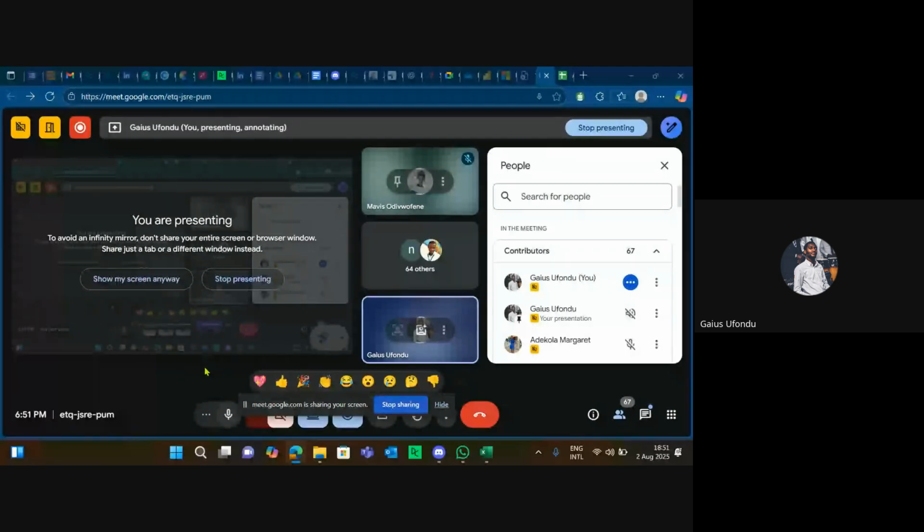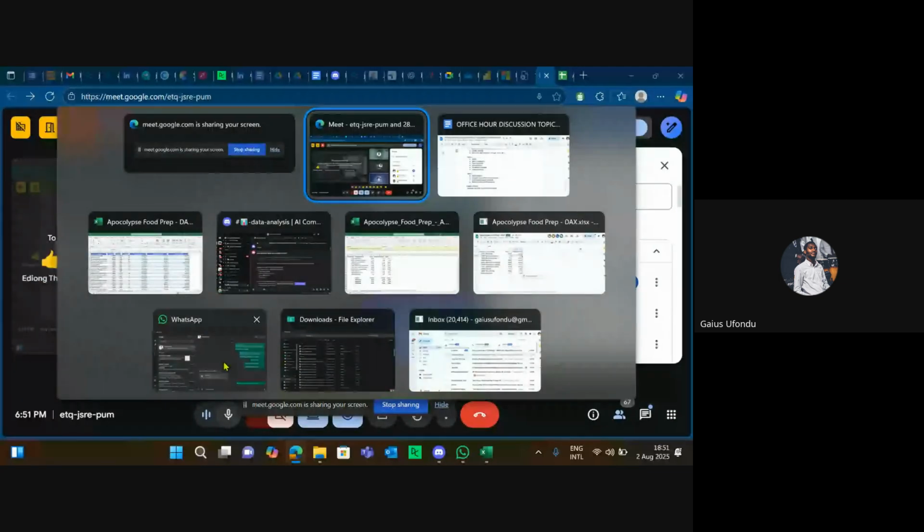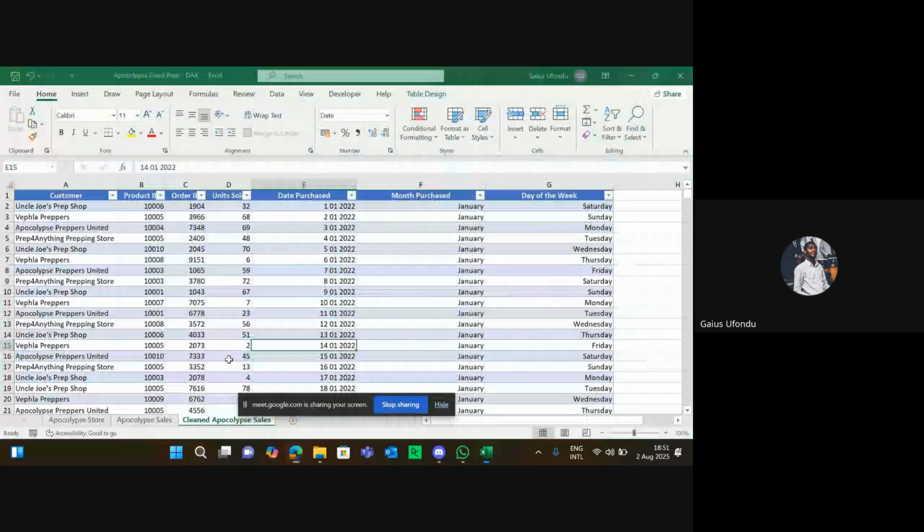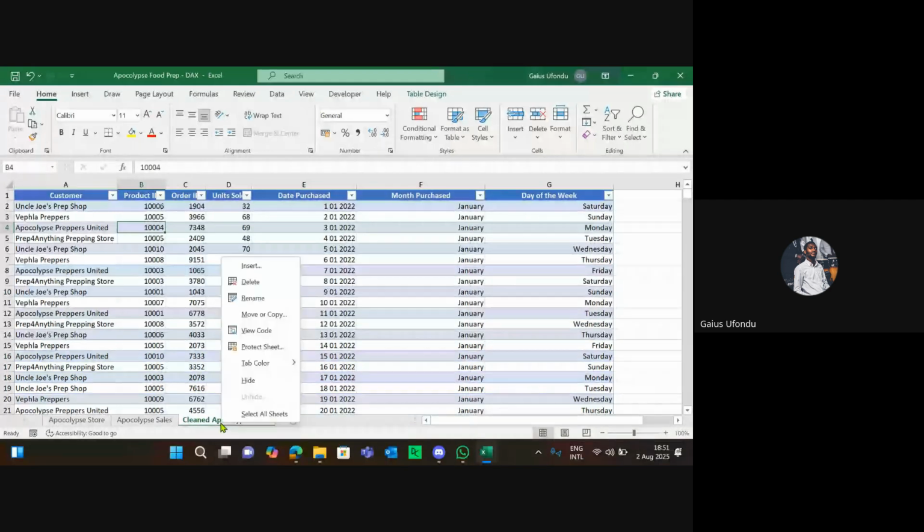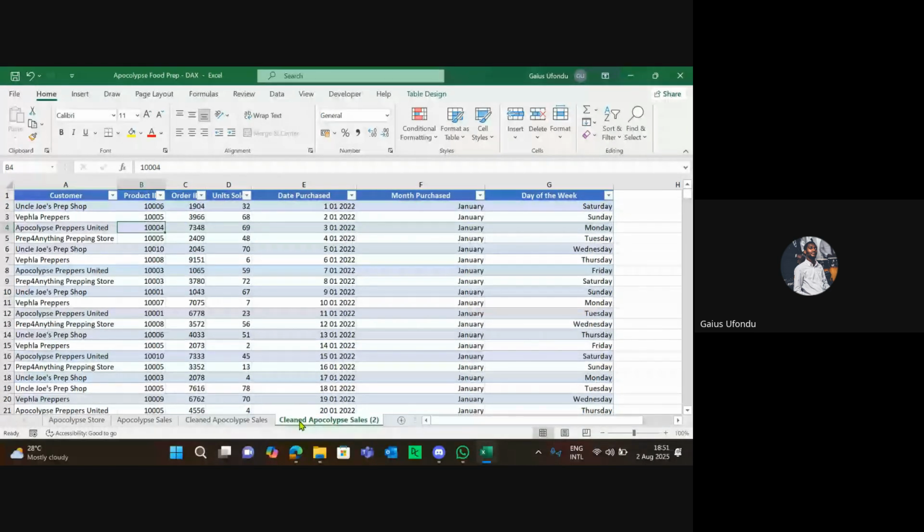Now we are looking at subtotals. For question 2, you have to use subtotals. Let me duplicate this sheet. Let's name this question 2.